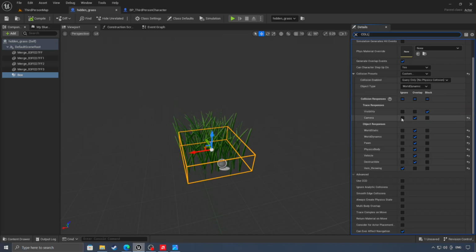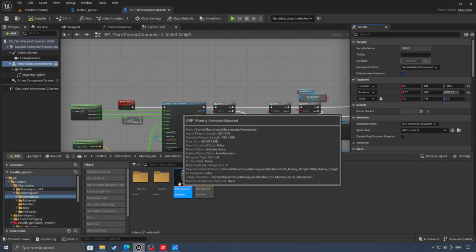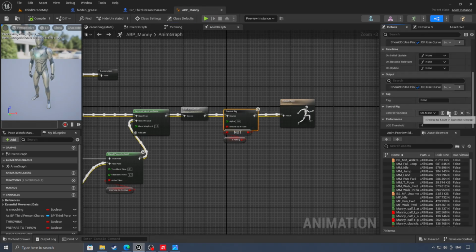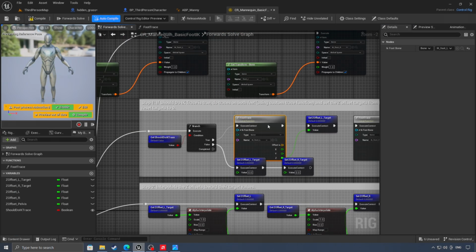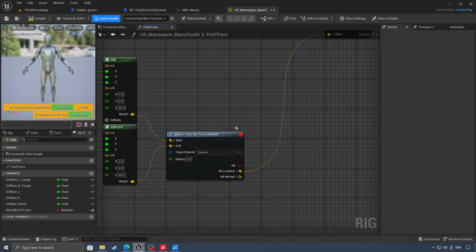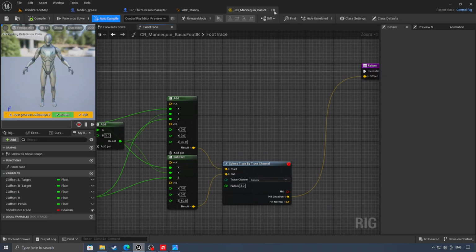There are 3 solutions. The quickest is to remove IK if you don't need it. The harder solution is to create a custom IK that uses its own trace channel. The solution I used is to change the IK trace to use the camera channel. Note that this means in future projects, your IK traces will respond to the camera channel instead of visibility, so be careful. To change it, go to the character IK settings. If you don't know where it is, follow the steps I show, and switch its trace channel to camera. That fixes the foot trace interference.